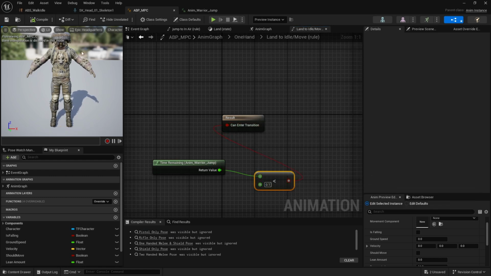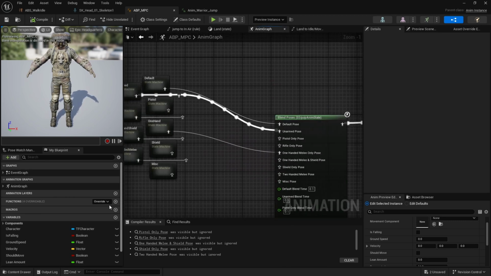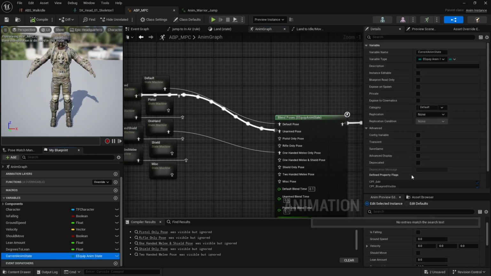Okay, so copy that over. All right, there we go. We have a build. Now we do have the notes saying they are being ignored, and that is because if we go back to our anim graph, as I said, we just disconnected all of these.